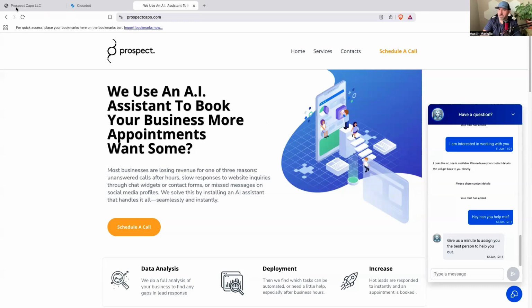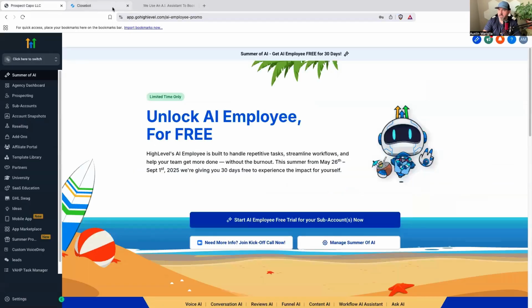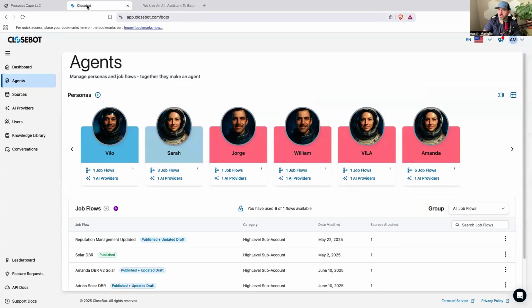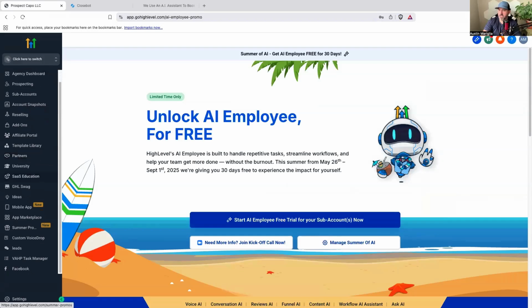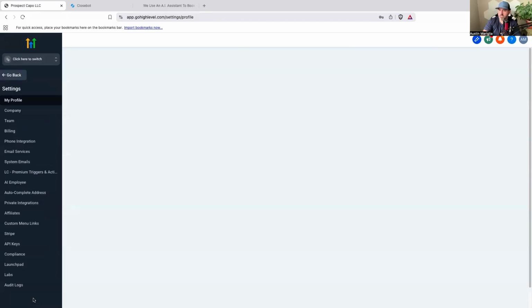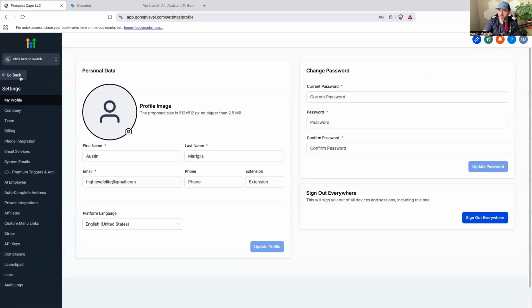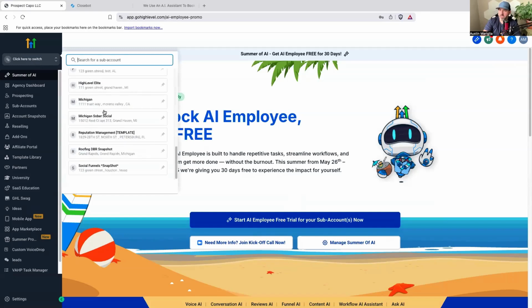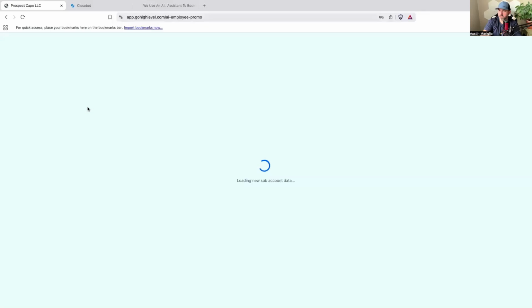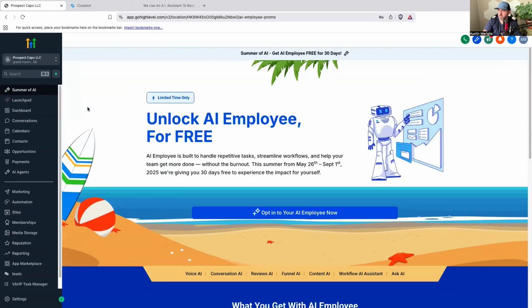So the very first step is we're going to want our HighLevel account open and our Closebot V2 account open. And let's start with actually creating the AI powered chat widget. You will need some sort of website or landing page that you're going to host your AI powered chat widget with. Let's just do it on this one, because this will make more sense. I need one for my website anyways.